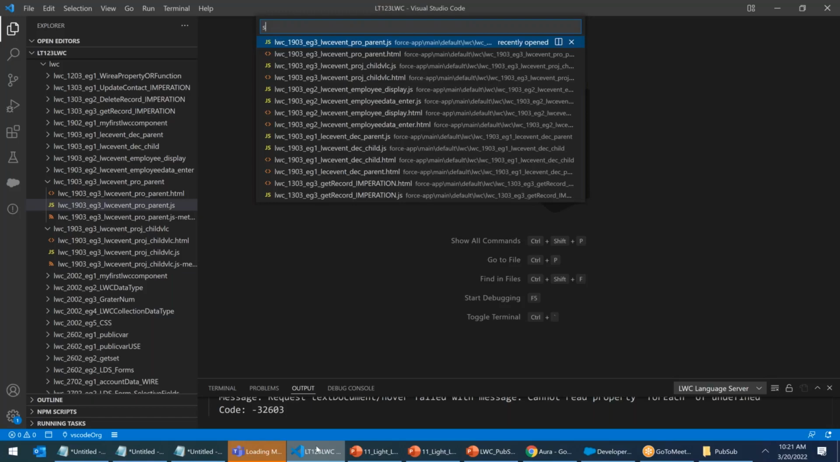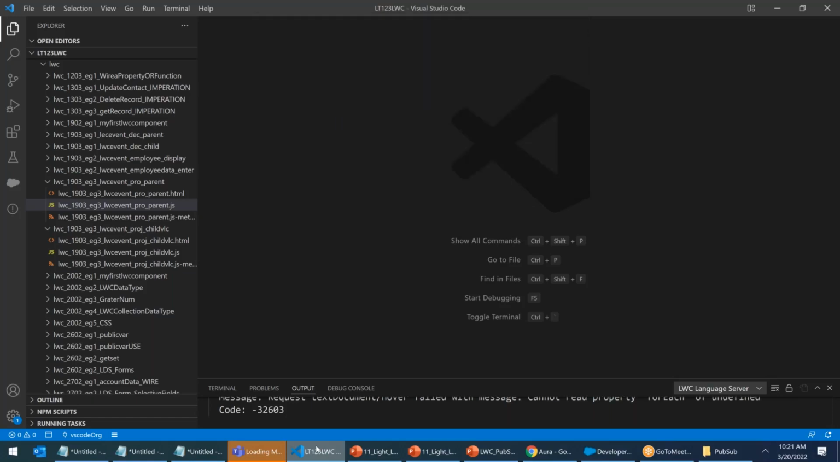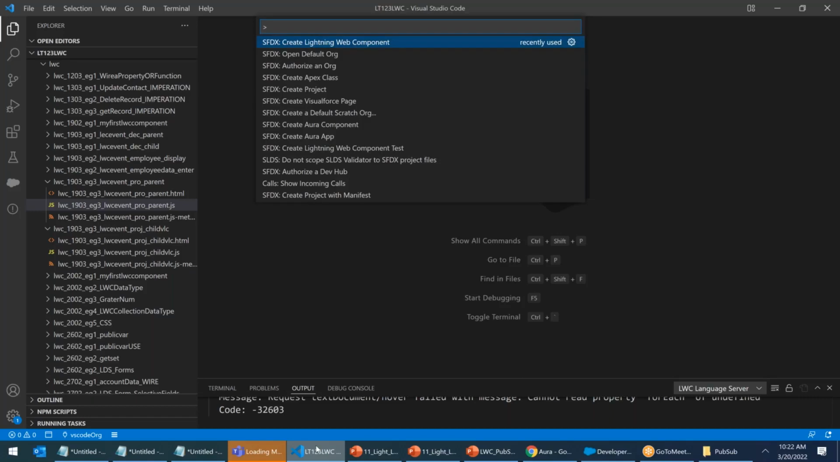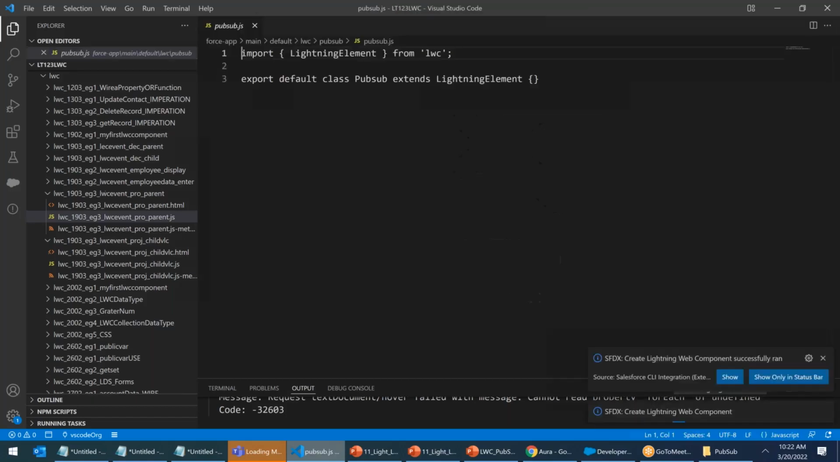SFDX, Control Shift P, Create a Lightning Web component. What is the name? PubSub. Press Enter. A Lightning Web component is created.